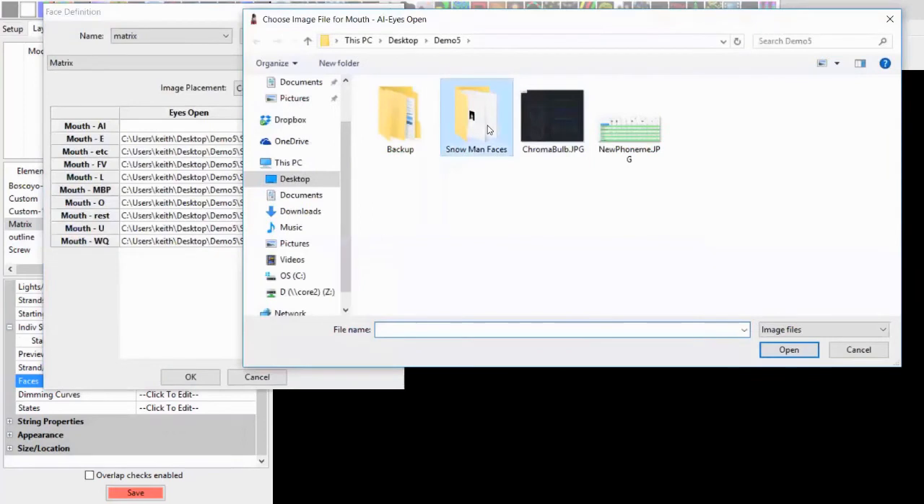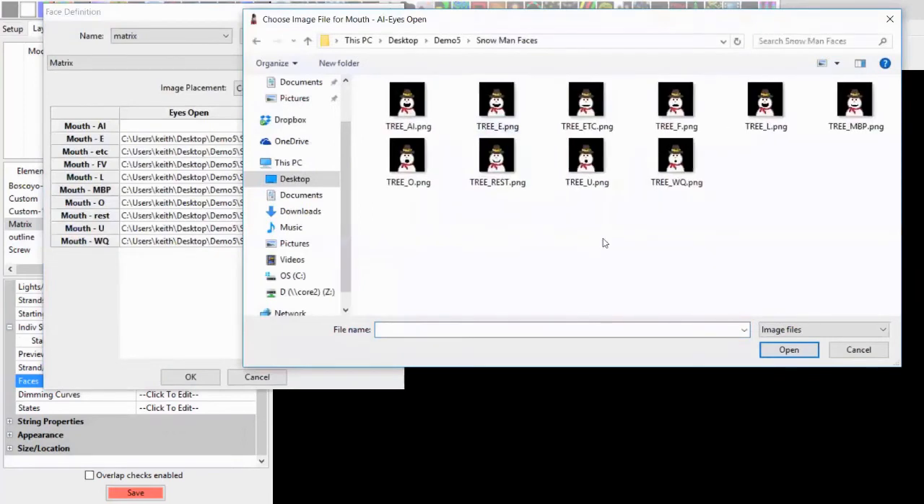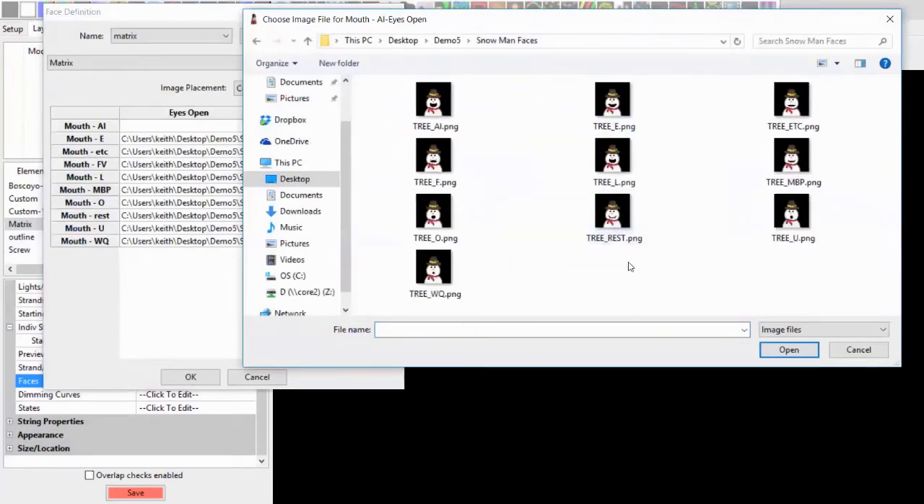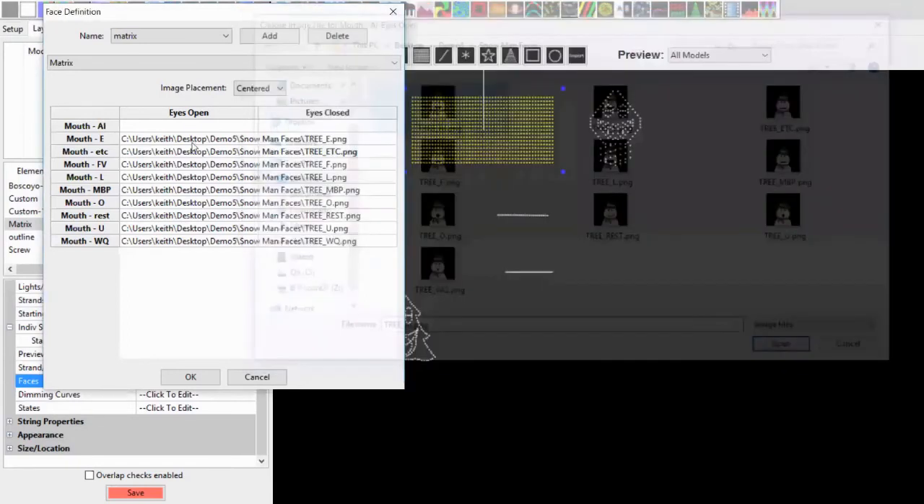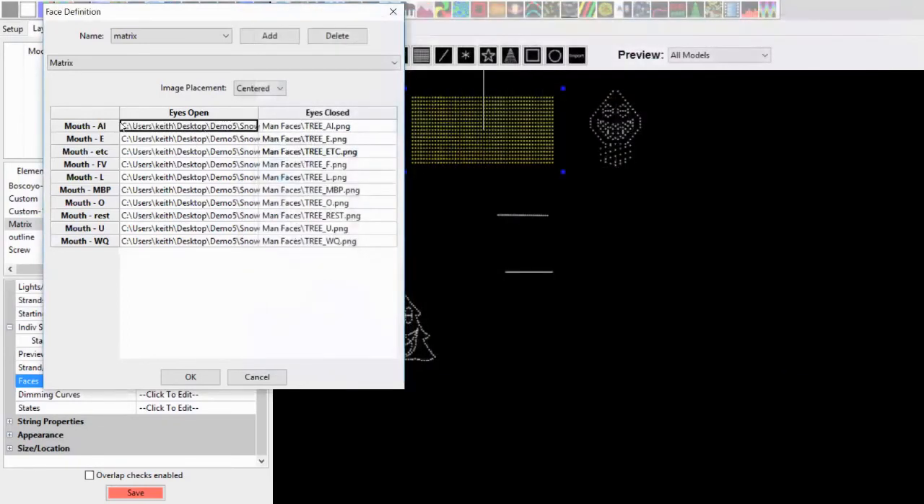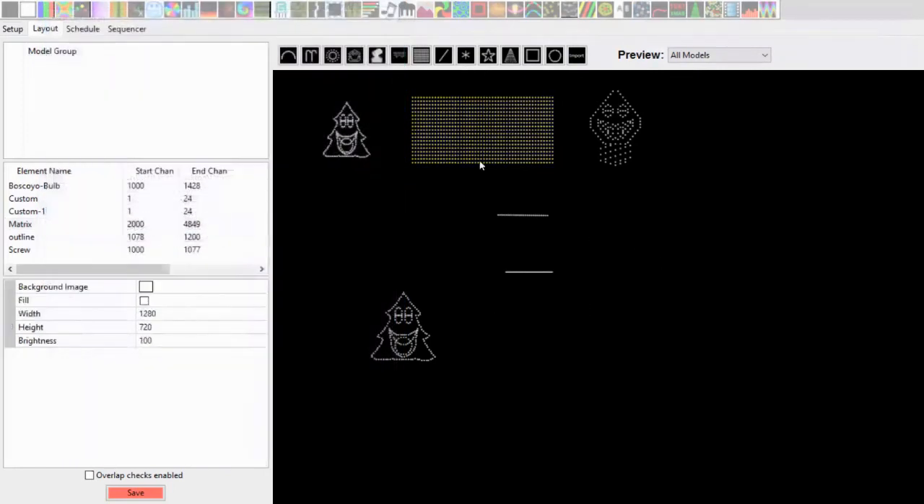So what you need to do is get yourself a set of images like this one. Here we have a folder full of snowman images, and each one's got a slightly different mouth shape on it, and you just have to choose the appropriate image to put against that particular phoneme. That's all you need to do for a matrix image. Just go through and add all of those against the matrix. Again, once you're done, you can show that face effect.